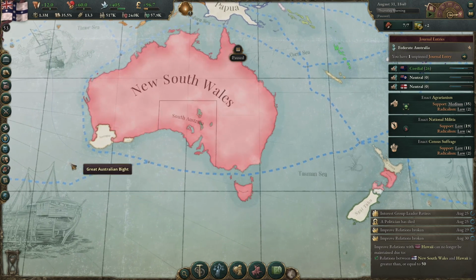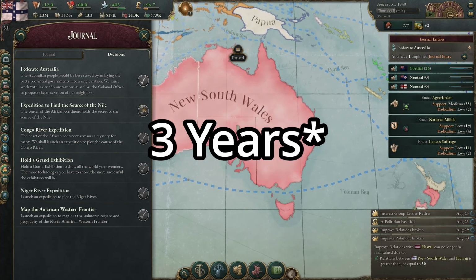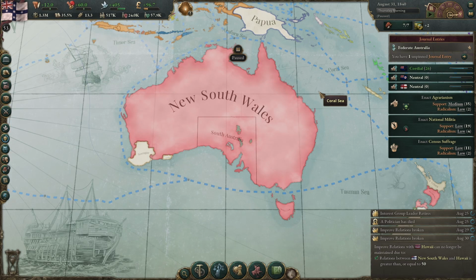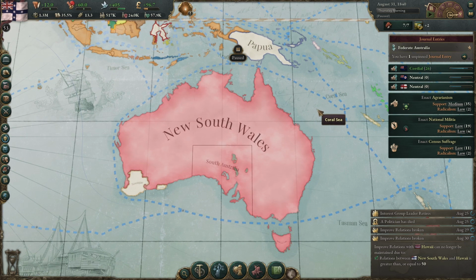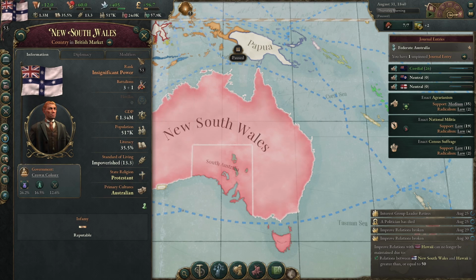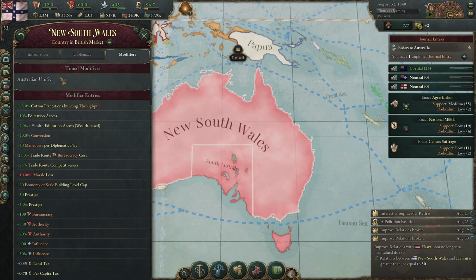And we are going to wait exactly 2 years in order to federate Australia, because it says we must not have the Australian Unifier modifier, which is what we got from hitting this button. If you would like to see how long it's going to take for that modifier to be removed, you can right-click on your country, click on Information, come over to the Modifiers tab at the top right, and you're going to see Australian Unifier, time remaining 31 months.